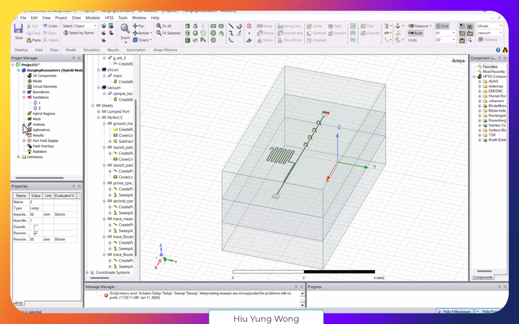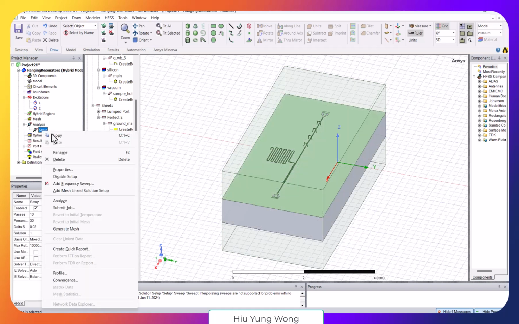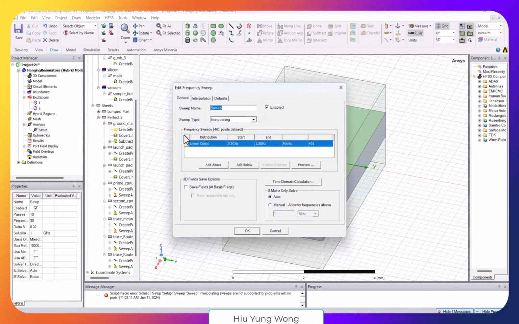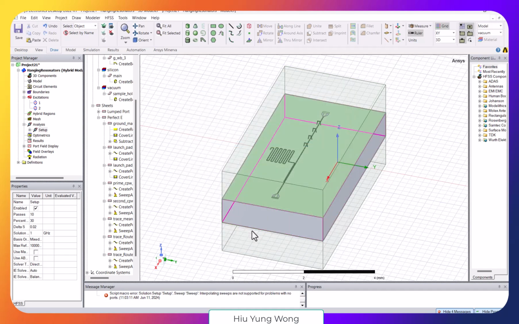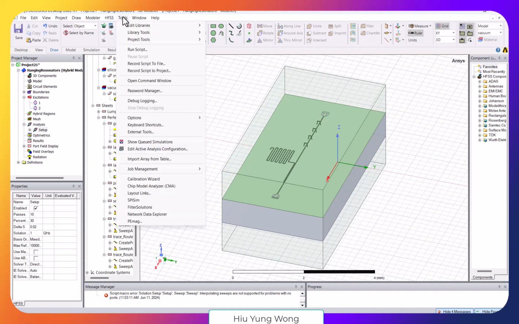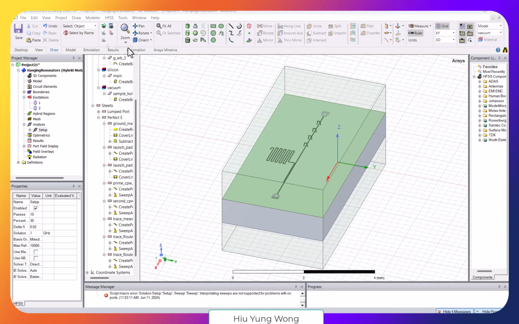So I go to analysis, right click the setup, and then say add sweep frequency, right? So I want to sweep it from, let's say, 1 to 20 gigahertz, right? And interpolation 4001, right? So this might not be accurate enough. We need to think about all the spacing, the mesh, but now we're just trying to demonstrate the method.